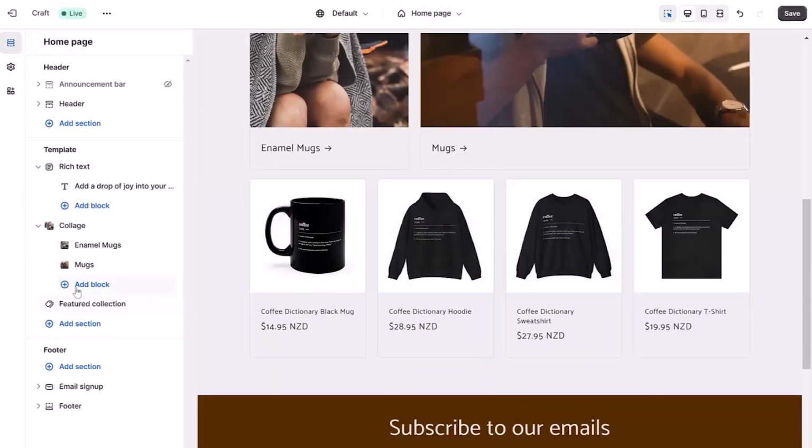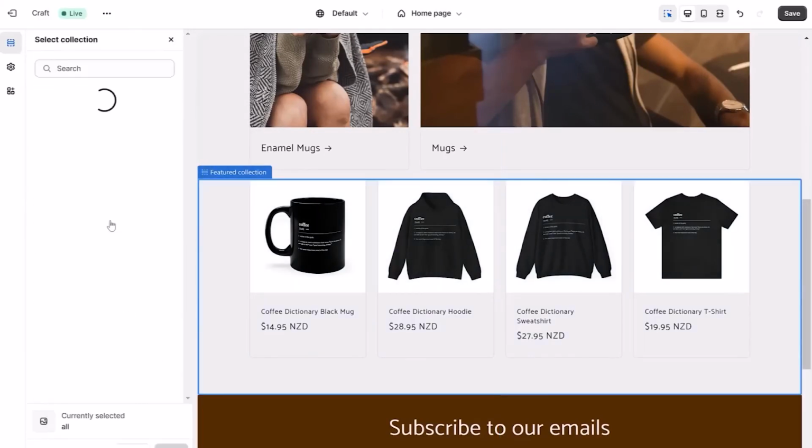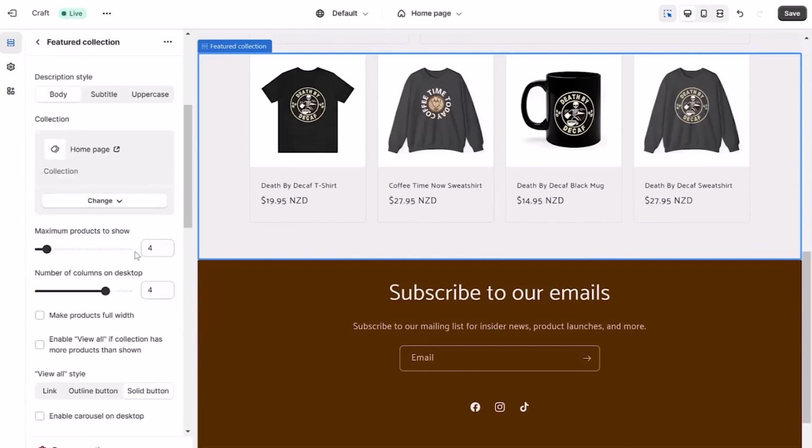Then in the widget sidebar, select the featured collection. In the collection section, select change and click to change the collection. Then go and pick the homepage collection that we added our favorite products into. Then come back to the widget sidebar.